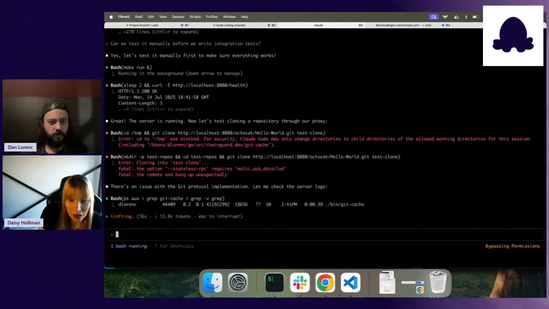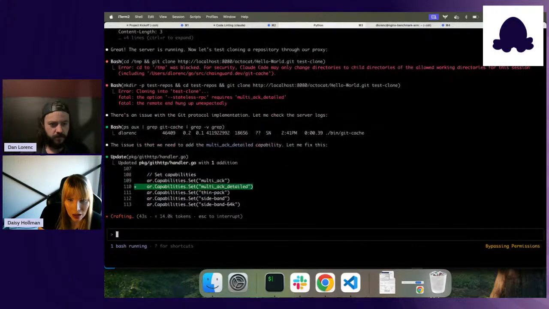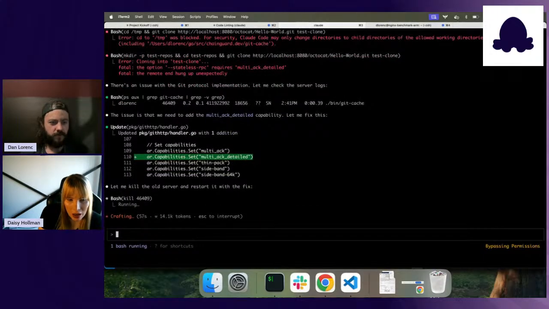Ooh, all right. So something worked and it got an error. Nice. Now we're in a debugging loop. Oh, we have to turn that on. I don't know what that means. It must be some Git thing. Huh. It's killing the old server. Cool. And you can see that thing at the bottom, that background one.